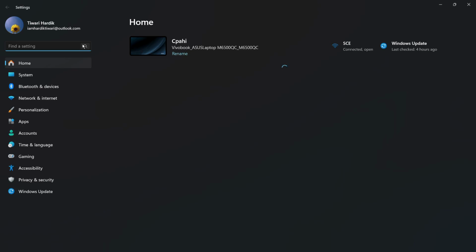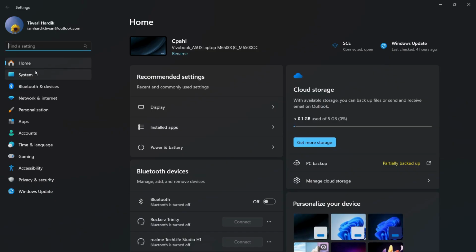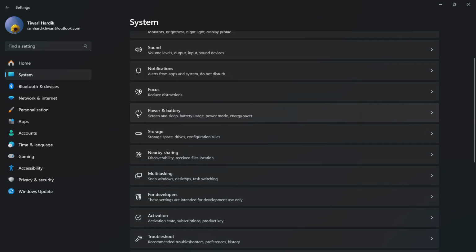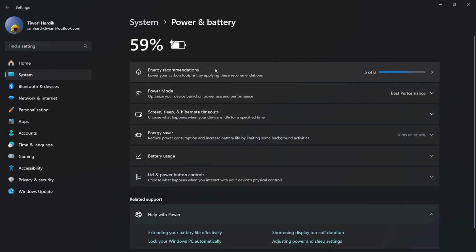Now here under the settings, you can see these tabs right here on the left hand side of the window. From here you need to choose the system tab. This will open all of the system settings in your PC. From here you can see this option that says power and battery. This includes the setting for screen and sleep, battery usage, power mode, and energy saver. So click onto the power and battery option and you will be landed into this page.